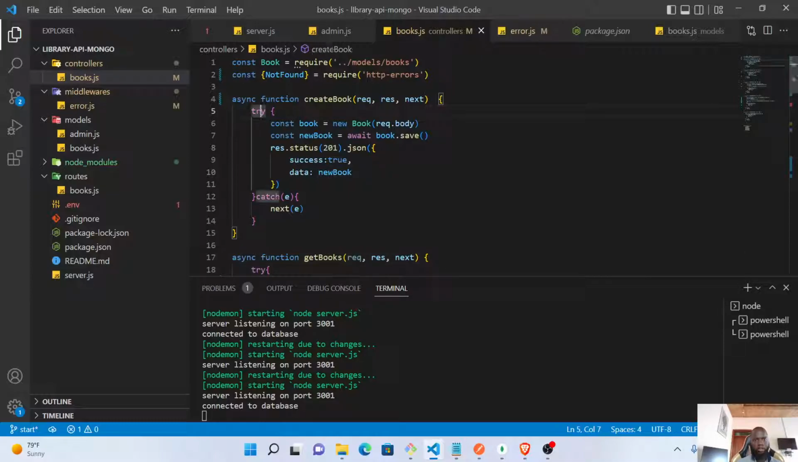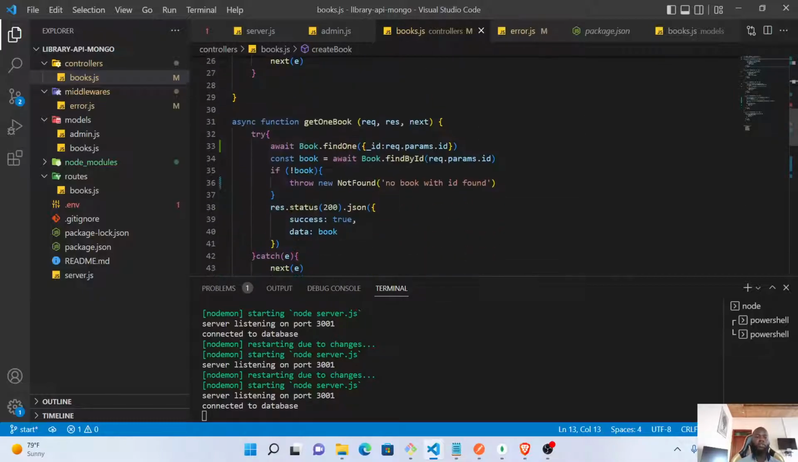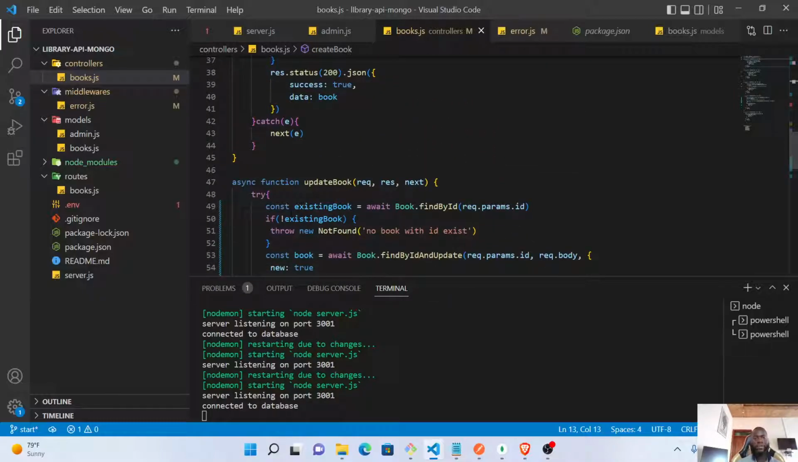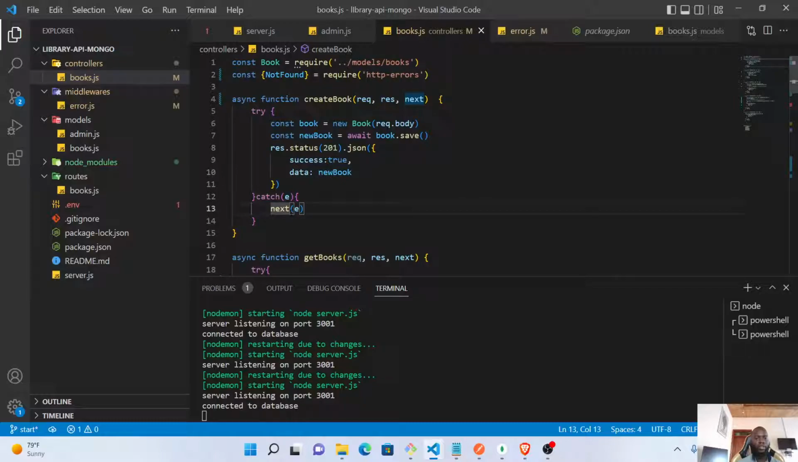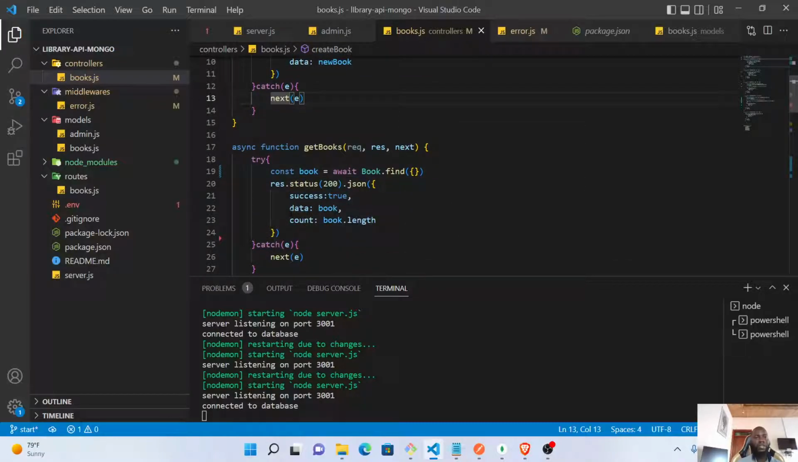we have a try and a catch block here, and if you look at all the controller methods, we're doing the same thing across all of them, right? There's a principle in software engineering called DRY, don't repeat yourself. Imagine that by the time we're done, we're building a library API for Kigali Public Library. For now we're just dealing with books, but we would have like 50 controller methods, and we would be repeating ourselves 50 times, right?